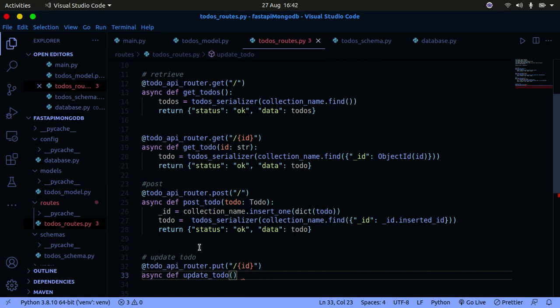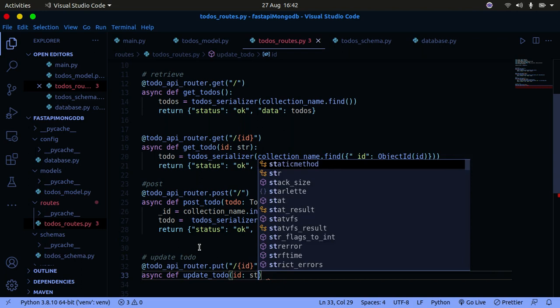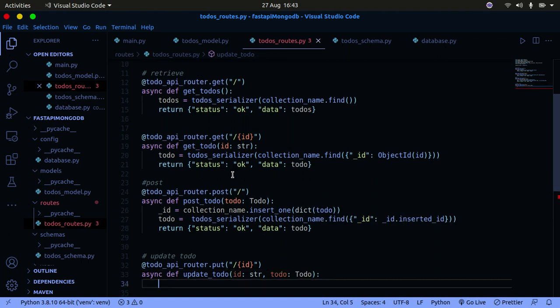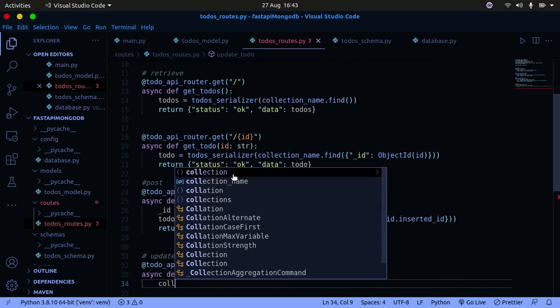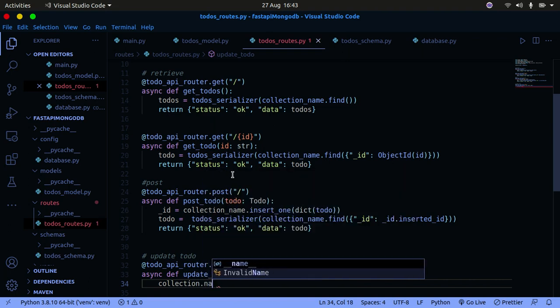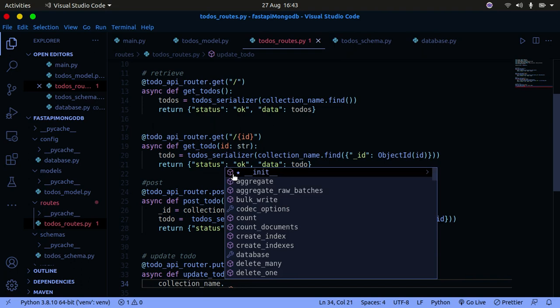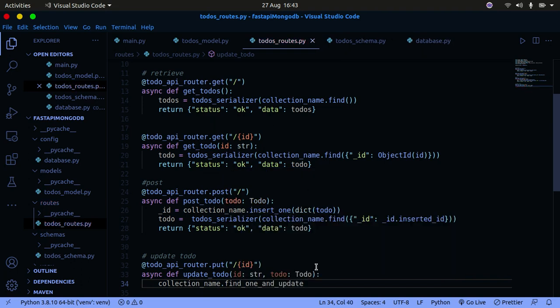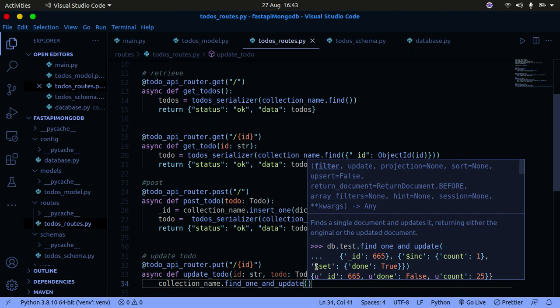So we're going to pass in two things, right? An ID, which is going to be of type string, like we did for this part here, and also now we're going to expect a to do, so it's going to be of type to do. In here we're going to get collection underscore name dot find and update. Okay, so find one and update, because we want to update only one thing.